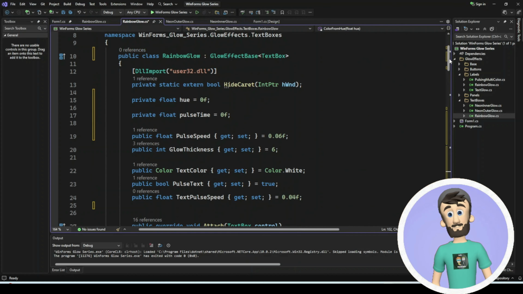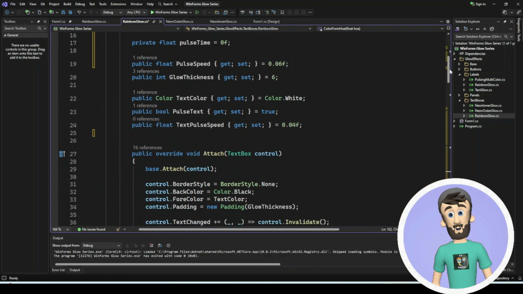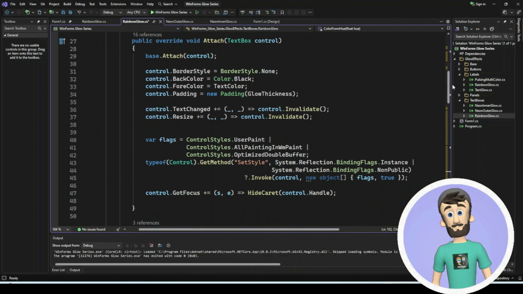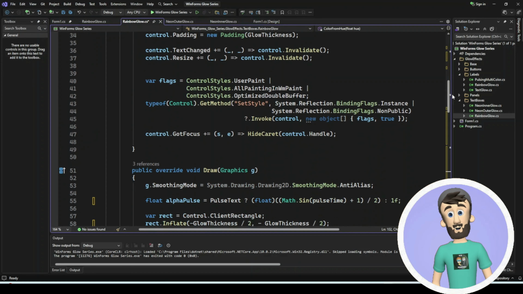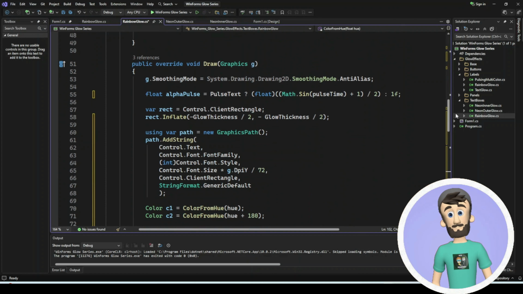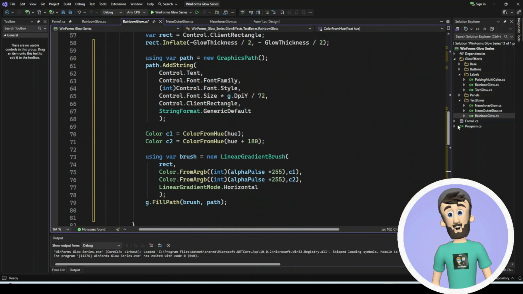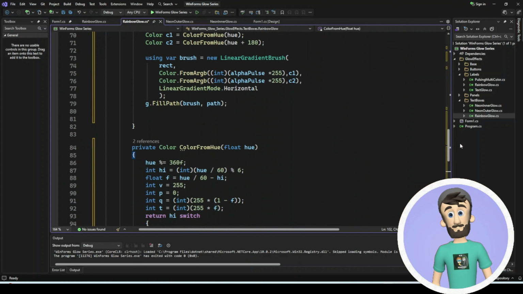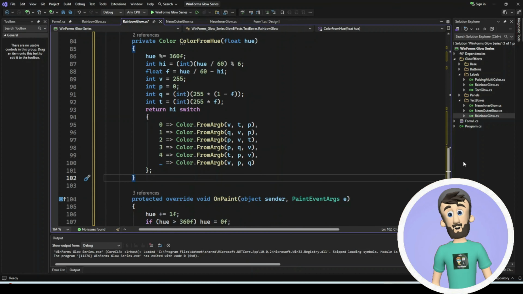Inside the draw method, the logic changes again. We no longer draw a rectangle glow. Instead, we render the text itself using a graphics path, and fill it with a linear gradient. The gradient is created from two colors, one from the current hue, and one from the opposite side of the color wheel. That's what creates the animated rainbow effect. In the onPaint method, we simply increase the hue value on every frame and wrap it back to 0 once it reaches 360. The pulse animation stays exactly the same. So once again, most of the class stays untouched. We only change what defines the visual style.